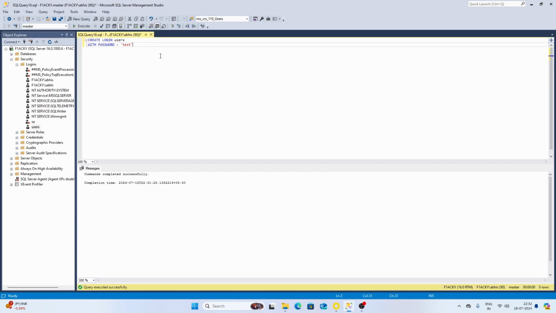Now to validate the permissions, we are going to create a database. We'll create a database like LMS. We have created one LMS database, and we'll create a table inside that. So create table. We'll use LMS and we'll execute this.